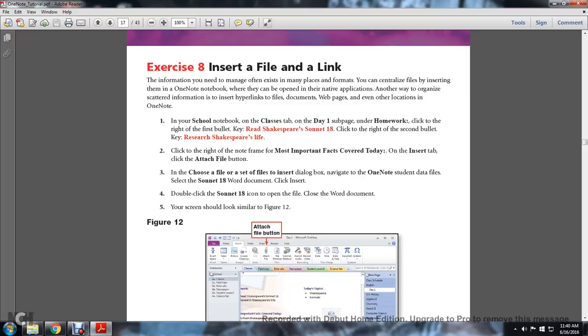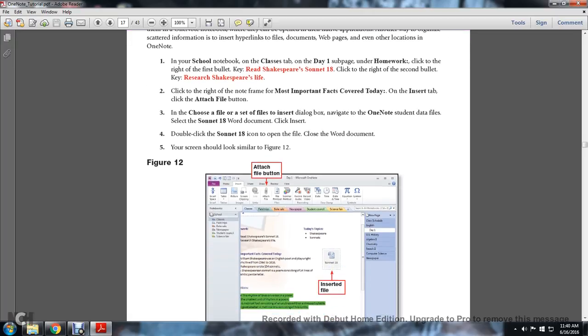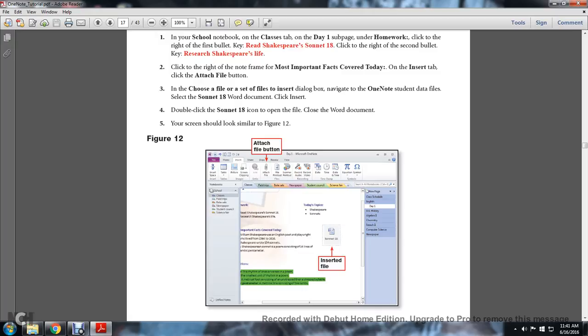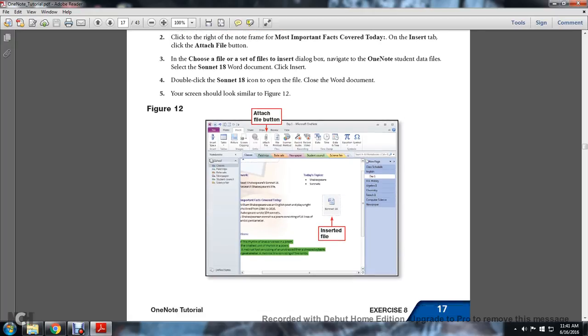Choose a file or set of files to insert in the dialog box. Navigate to the OneNote student data file. Select the Sonnet 18 Word document and click Insert. Your screen should look similar to Figure 12. Using the Attach File button on the Insert tab, you selected the Sonnet 18 file.